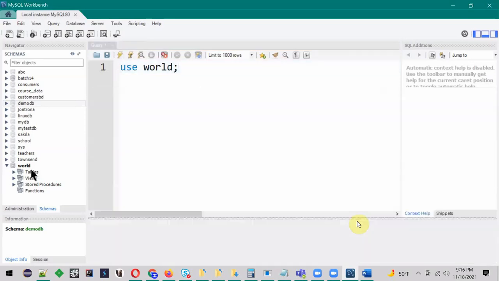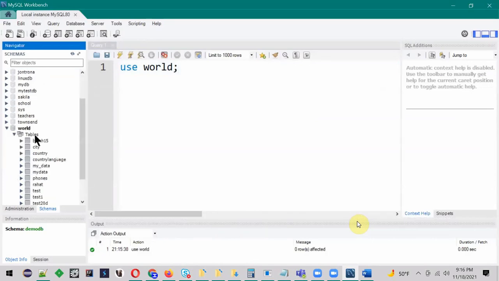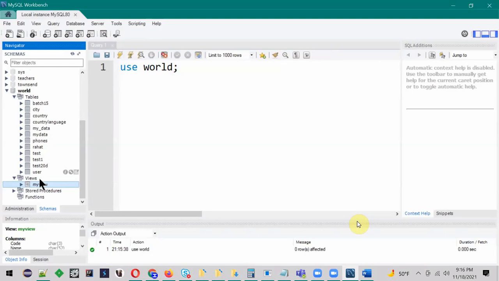Now this world database has these tables. You see tables, batch 15, city, country, test 1, test 2, or whatever. Tables are actual data objects that contain data, and from that you can have another temporary data object known as views. You can create views. My view is one of the views. These are temporary representations of data.